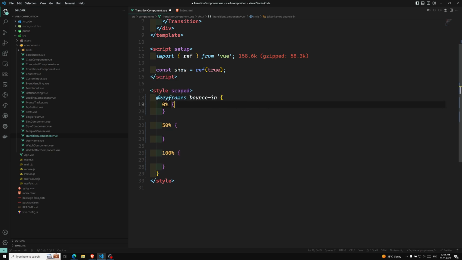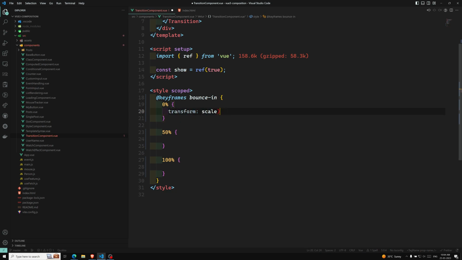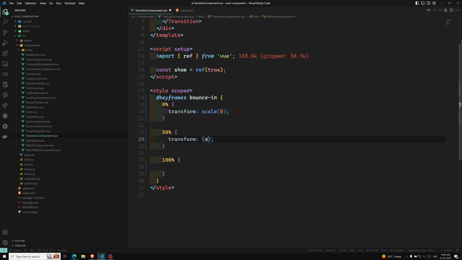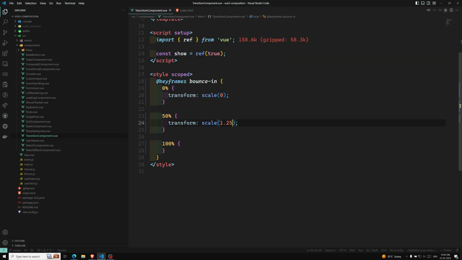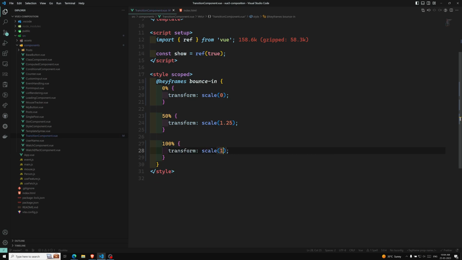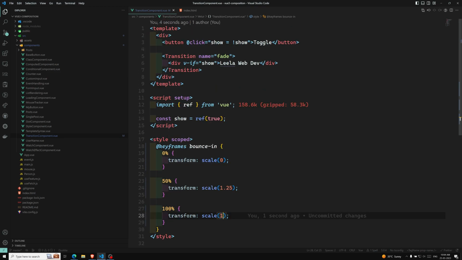Here I am trying to scale it. Transform scale of 0, so the first time it should not be visible. Then afterwards I am doing transform scale of 1.25. And the last one should be as it is, transform scale 1. So now we have applied this bounce-in. Let's have this fade.